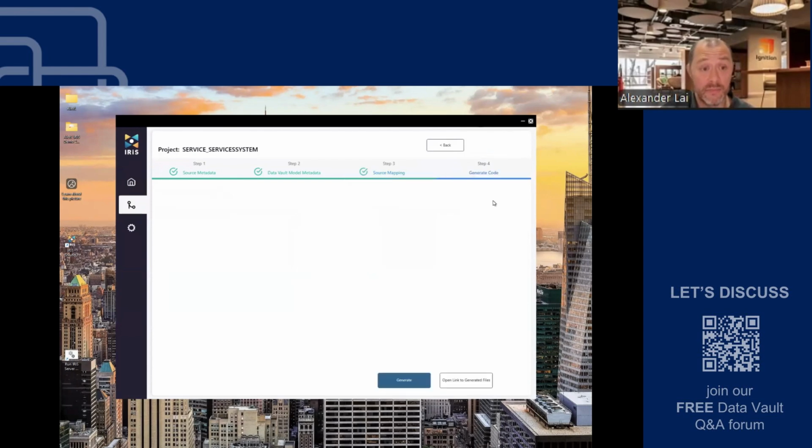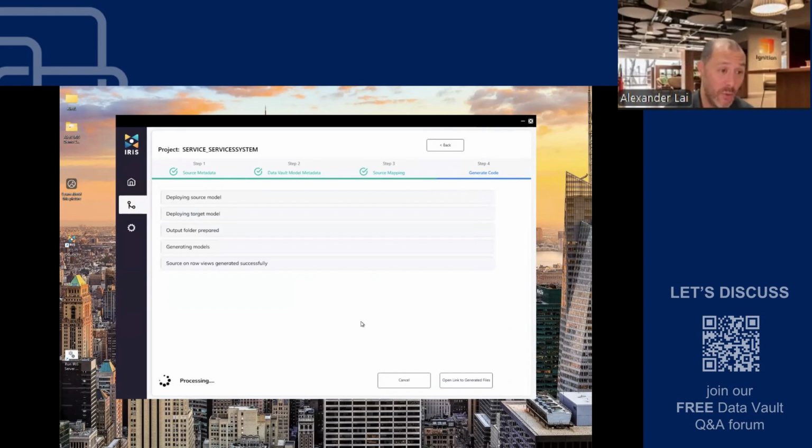Then at this point, we'll hit the big blue button, and I guess you go grab a coffee and come back. But actually, we've stopped quite nicely at this little point here. As it generates the code, it steps through all the processes it's doing. The one we've stopped on, which takes a couple of seconds, is the source on raw view. What we've decided to do is create what we call a source on raw view, which is a view over your target data vault objects.